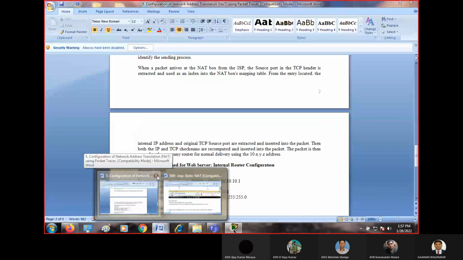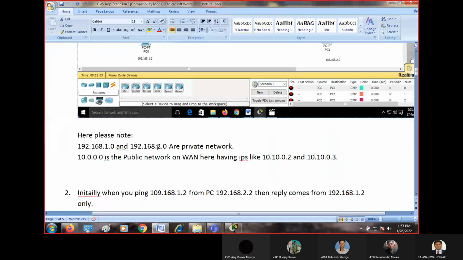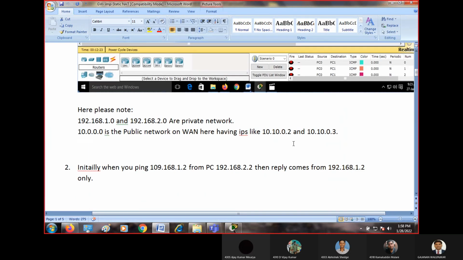Now here you can say 192.168.1.0 and 192.168.2.0 are private networks, as I told, and 10.10.0.0 is a public network on the WAN with IPs like 10.10.0.2, 10.10.0.3, or if you want to use another IP, that is 10.10.0.4, you can also use that.